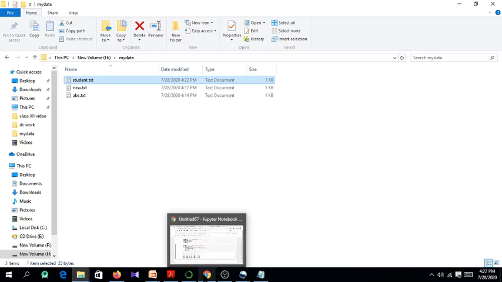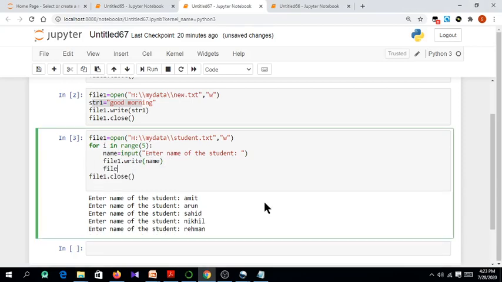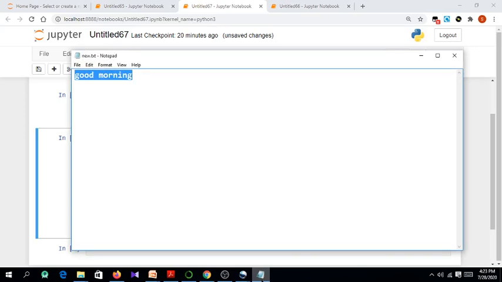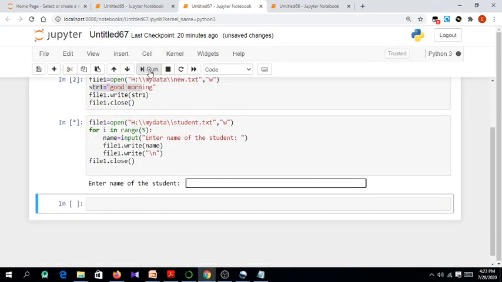After writing the name, let me write file1.write of a new line character every time after one name is written. So one name, then a new line character. All the names will be written on new lines now. Again I am going to execute. The previous data is going to be deleted to make space for the new data. Let us run this. Again I need to enter the names.